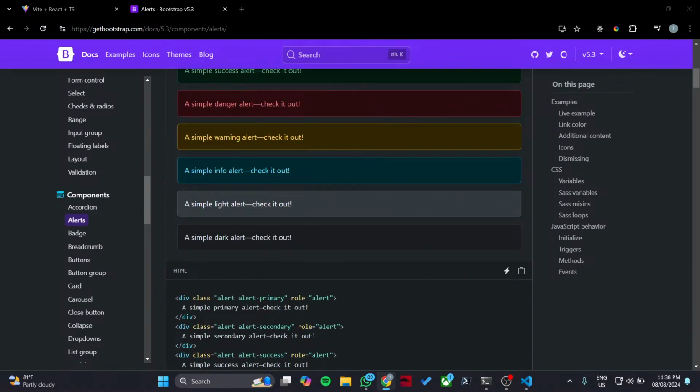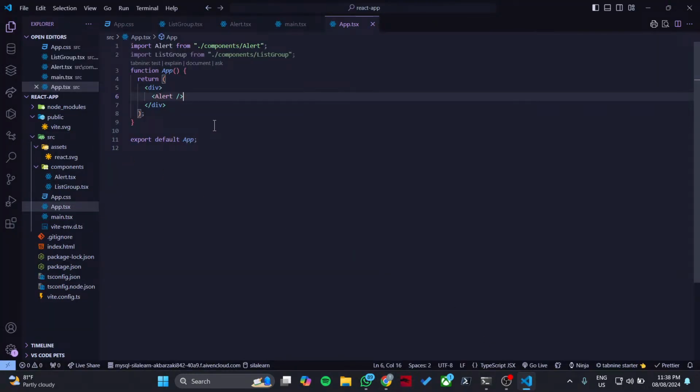We need a div with two classes. The base class is alert that all of these have. The second class is a class that determines the color. So if you use alert primary, we get this blue alert by default. So back to our alert component, let's give this div a couple of classes, alert and alert-primary.